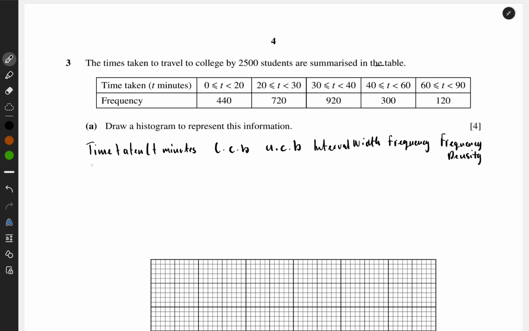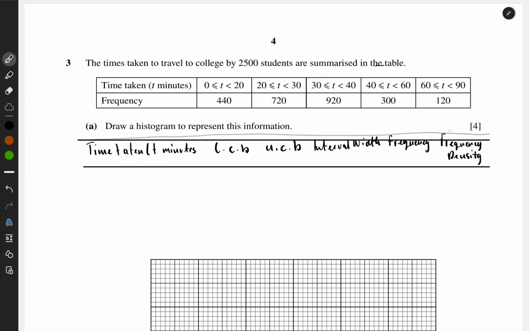Then we can make our table. So here it is. It goes like that, and then we'll put the other one like that. Then we'll say time taken, close it off. Lower class boundary, upper class boundary, interval width, frequency, then frequency density. So either way, we could put our table to go down up to here. We might as well do it now.